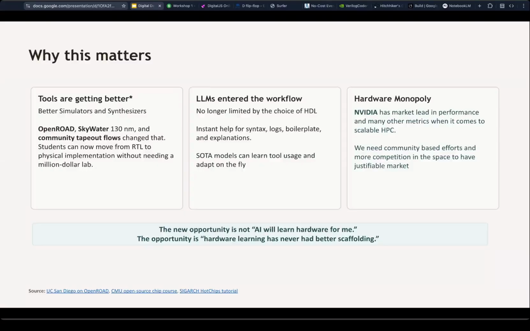You don't have to learn the whole syntax. You just have to know the fundamentals of digital design, like how the architecture works. And then you can construct the architecture in your specific HDL, right? So that your mind map can map to the HDL in a better way. And the syntax and everything else will be handled by the LLMs. That's one benefit, right? And the next one is instant help for syntax, logs, boilerplate and explanation.